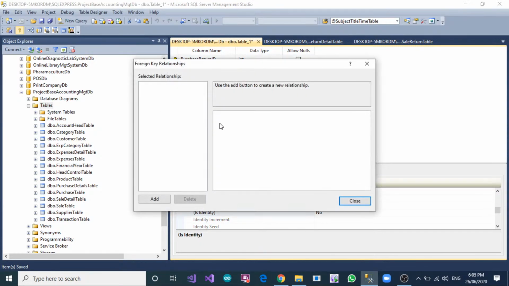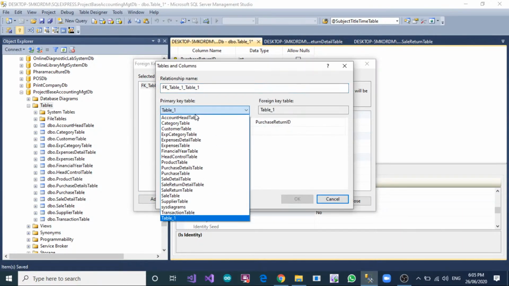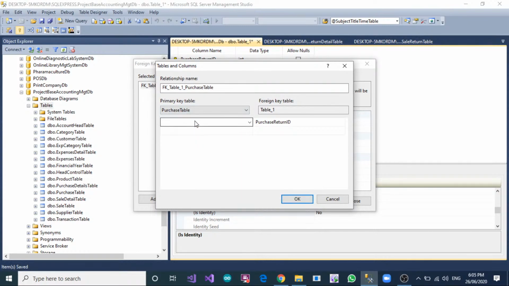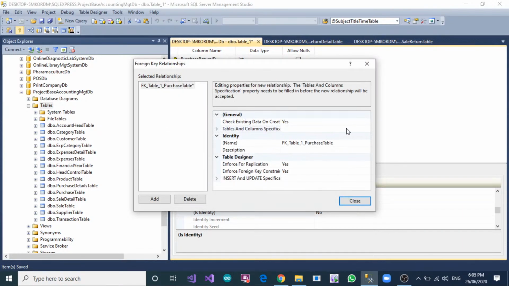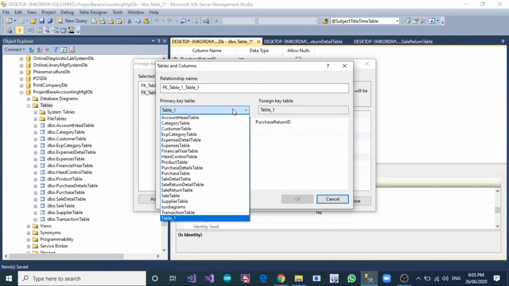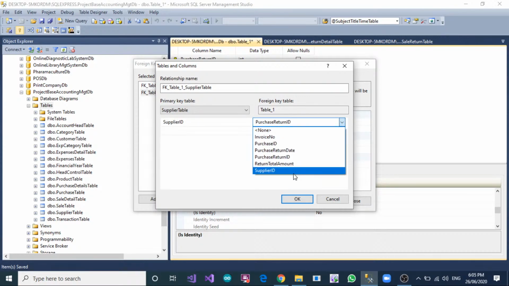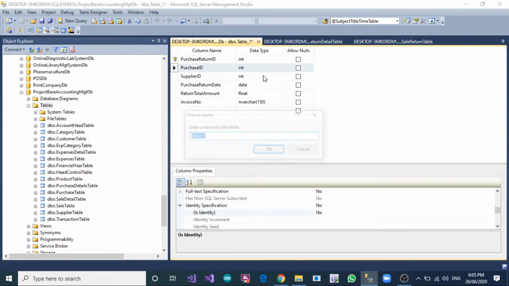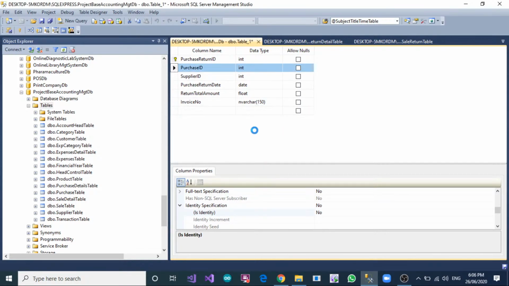Right click and create the relationship between the purchase table and the purchase return table. Select the purchase table, the purchase ID, and also the purchase ID here, click OK. Now add another one between the purchase return and the supplier table: select the supplier ID and also the supplier ID here. Okay, close, right click and save the purchase return table, and click the OK button. The purchase return table is created successfully.